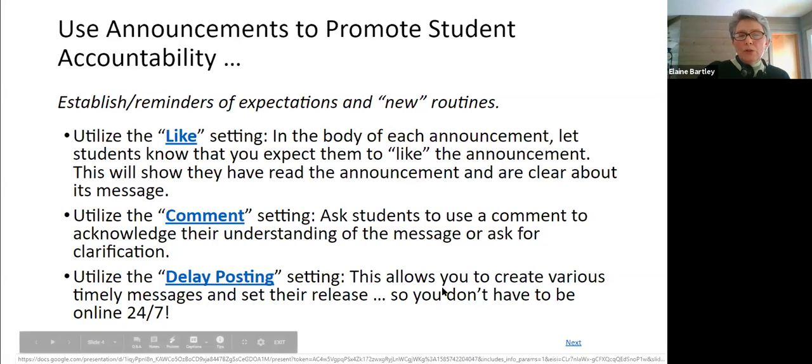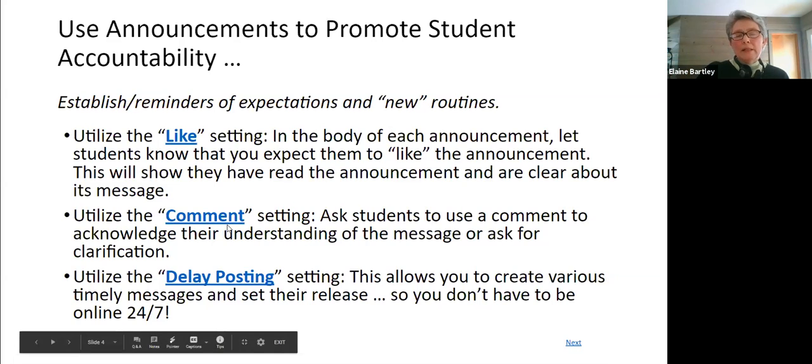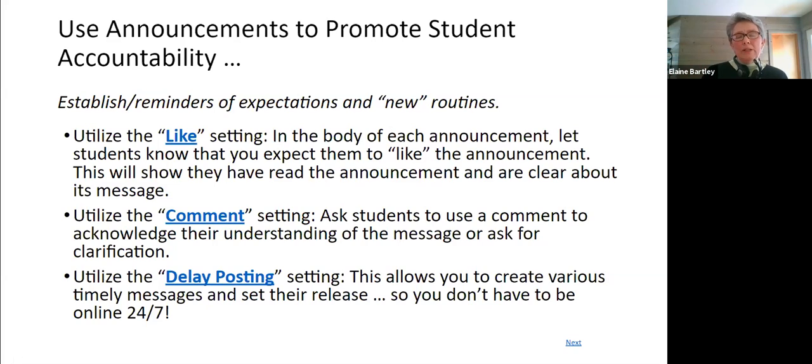You could also use the comment setting, allow for comments. That's a little bit more in depth, but it also allows you to stay engaged with the students. It gives you the opportunity to say, in the body of your message, something like, if you have a question about this announcement or something that's unclear, please post a comment. So you can use comments as a way of keeping your students engaged.